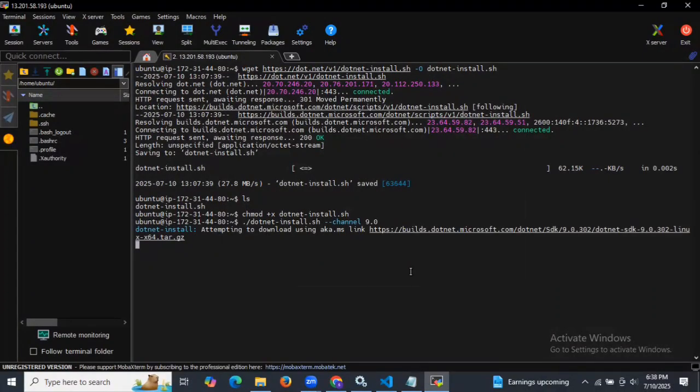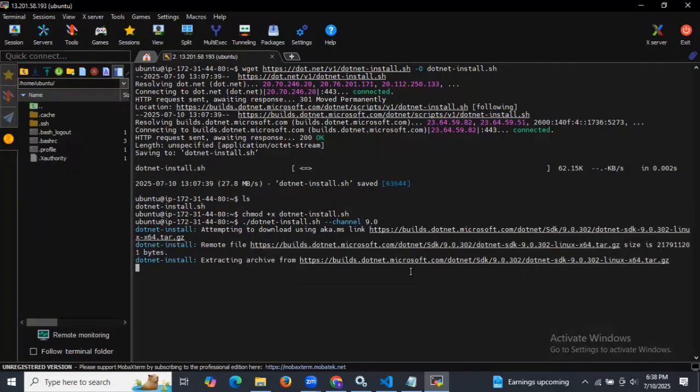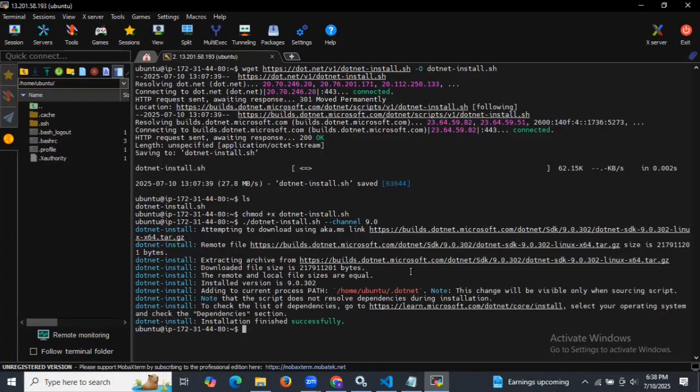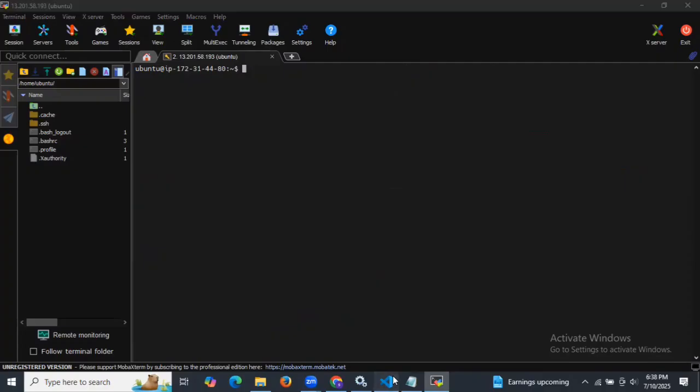As you can see, it's installing .NET on Ubuntu. It takes a few seconds to complete. As you can see, it's done. You can see the installation finished successfully. Okay, so we have successfully installed .NET.